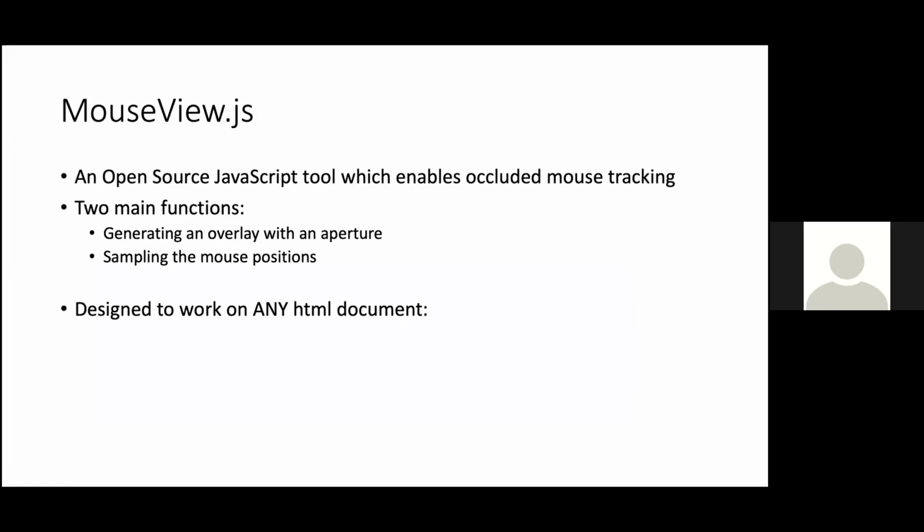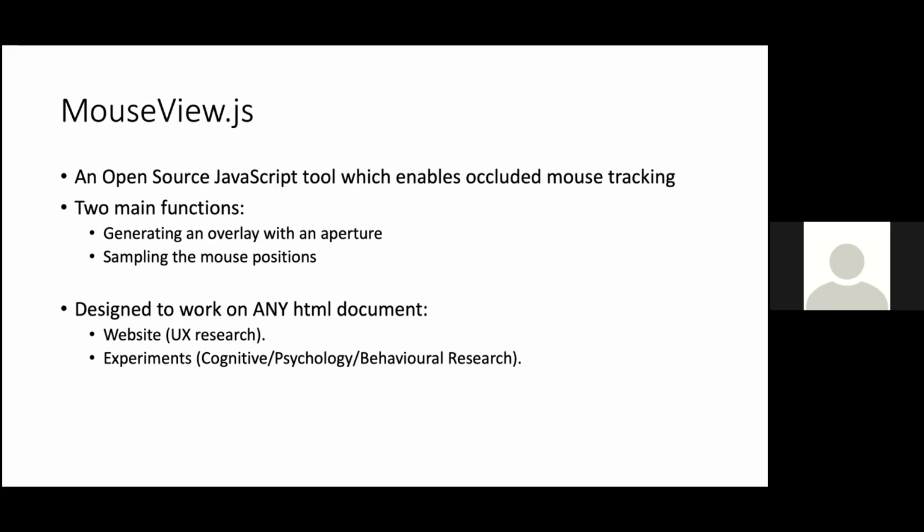It's designed to work on any HTML document, so you can use it on a website for user interface research, or more typically for the people who are listening today, it's probably going to be more relevant in a cognitive psychology behavioral research context. And you can even just overlay it on images in a web page, so nothing complex, to get attentional maps. So I've got an example here of just how easy it is to use.